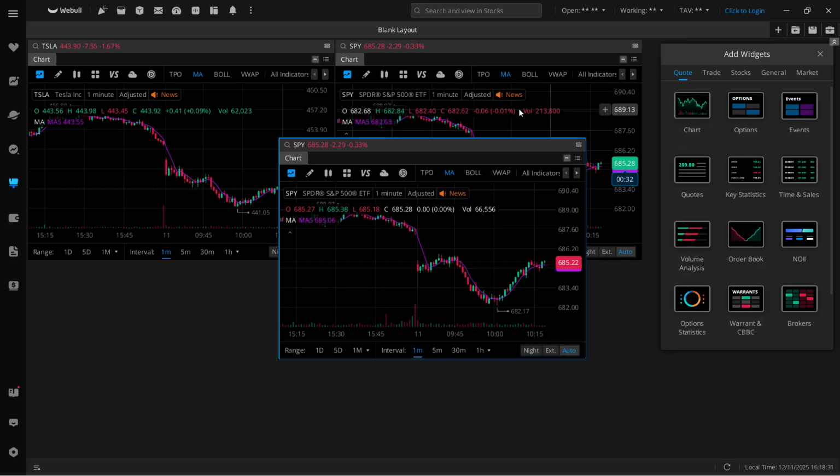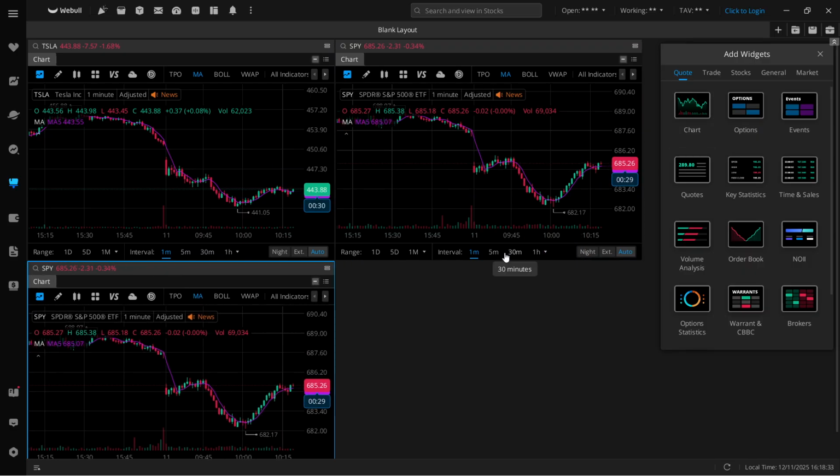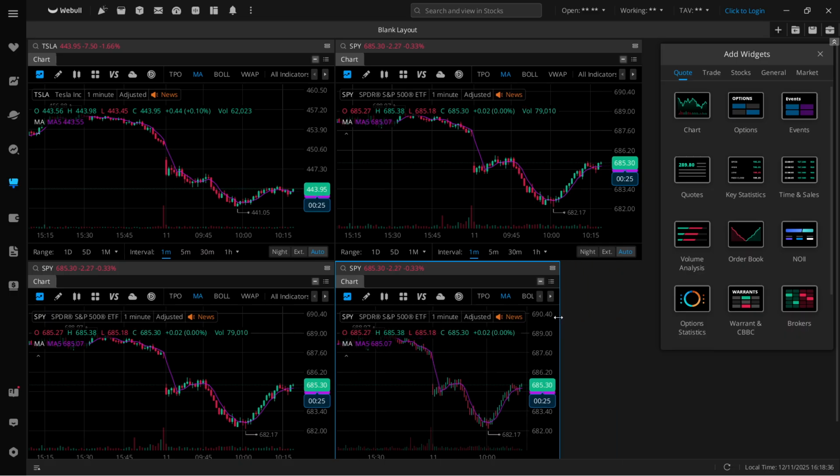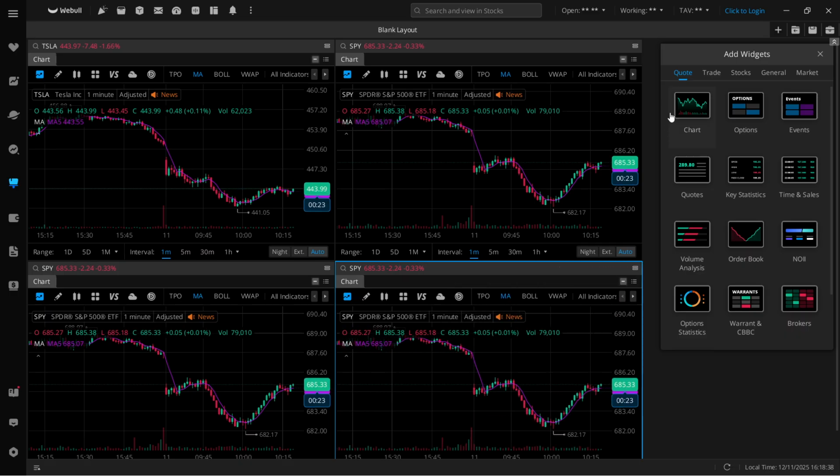I could of course have multiple, so I can add a separate one here as well, and then the fourth one, of course, if I make them smaller or if I have a bigger monitor, I can have as many as I want. So that's how you do it.